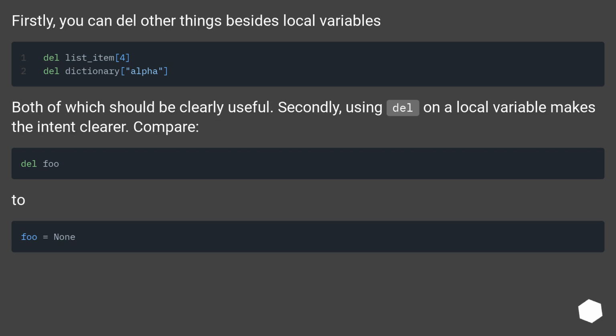Firstly, you can del other things besides local variables, both of which should be clearly useful. Secondly, using del on a local variable makes the intent clearer. Compare 1 and 2.